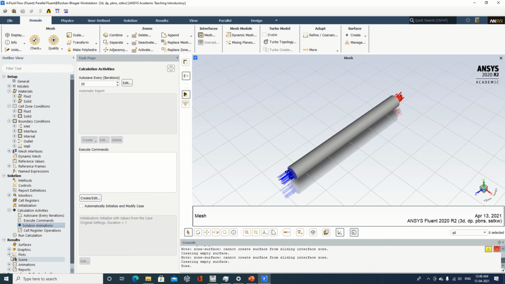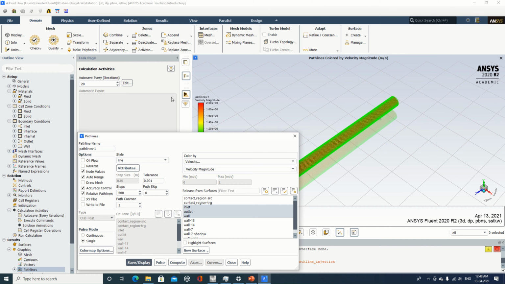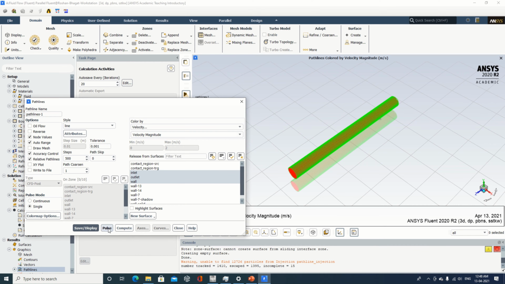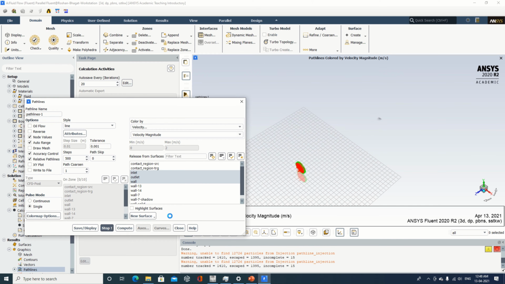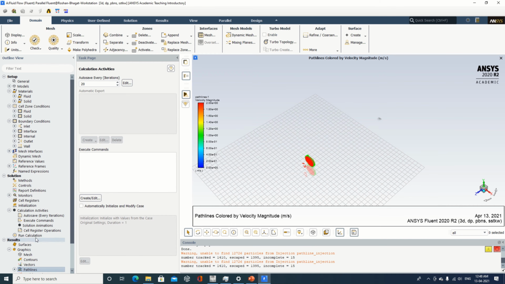So here go for the graphics. In that graphics select path line. Now which variable are we interested in? Velocity, velocity magnitude at inlet, outlet and wall. So specify that. Then you can just check out the pulse also. So here if this is going forward, it means whatever you have done is correct. You can stop it. So this is the part which has been done.